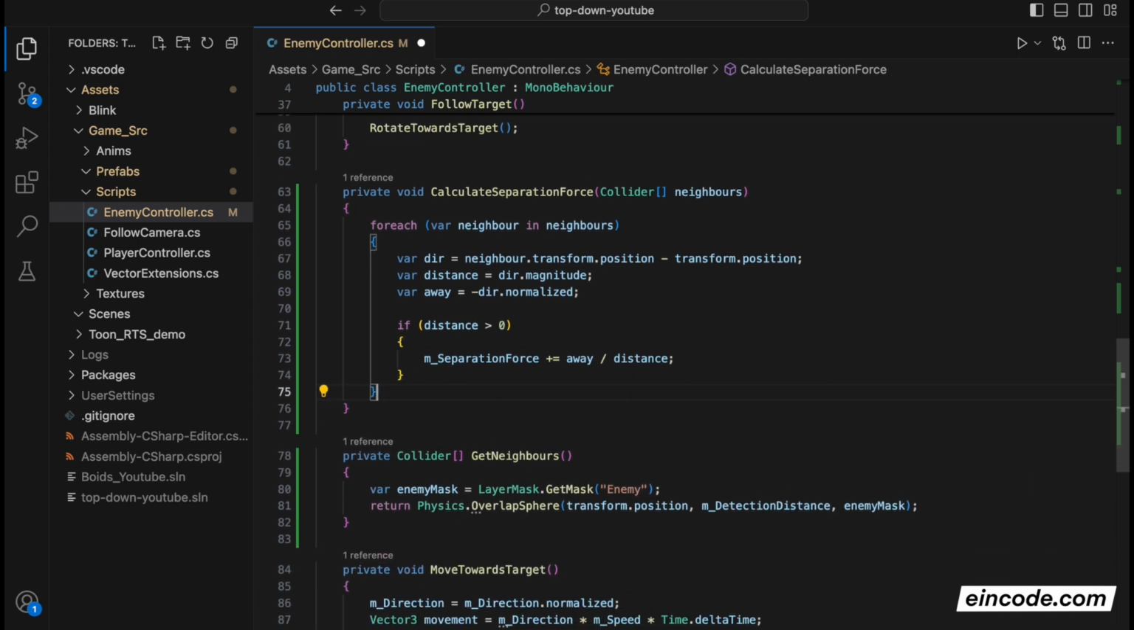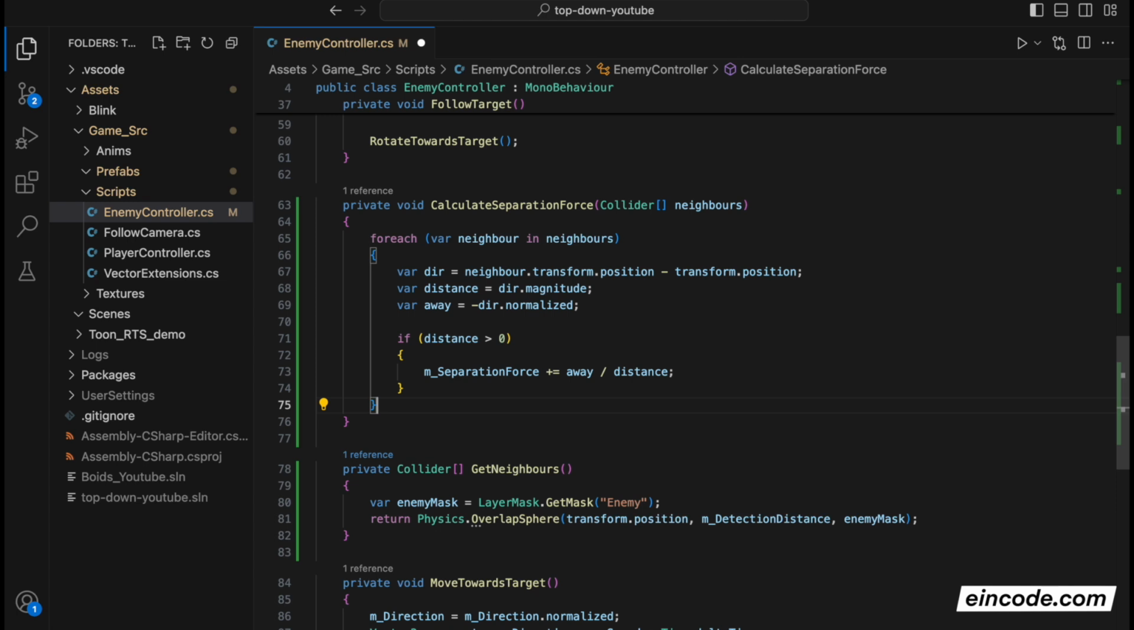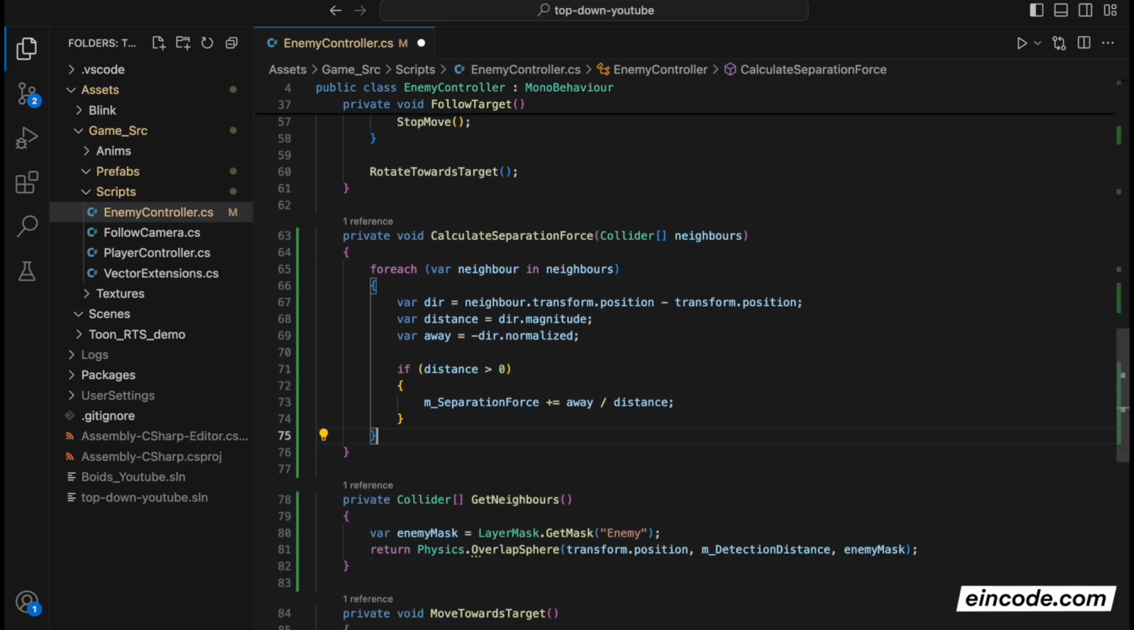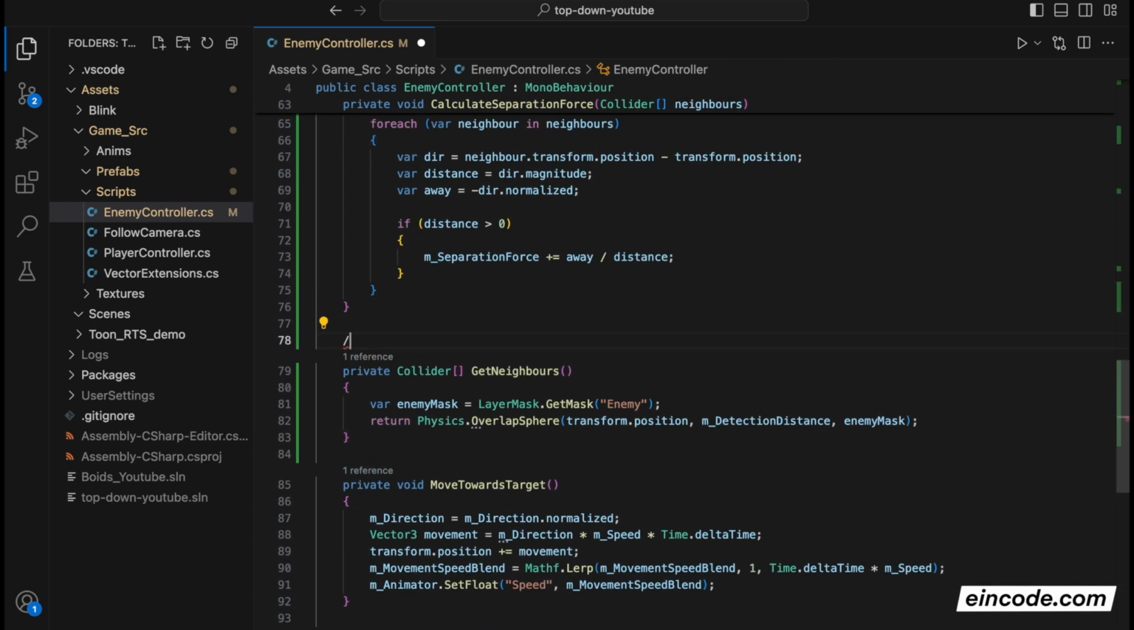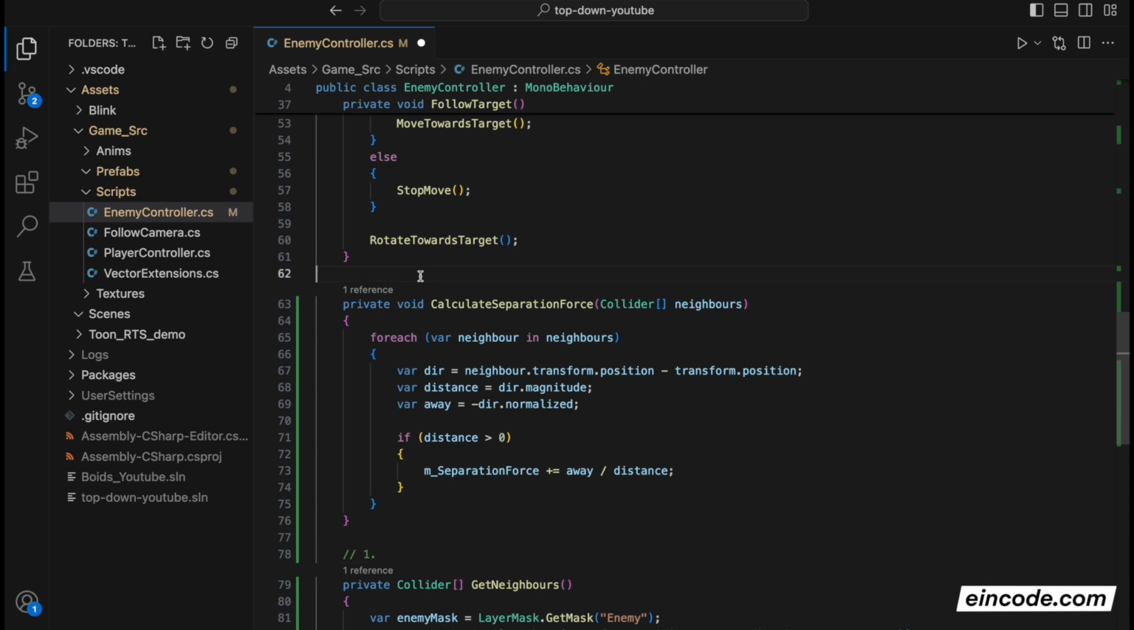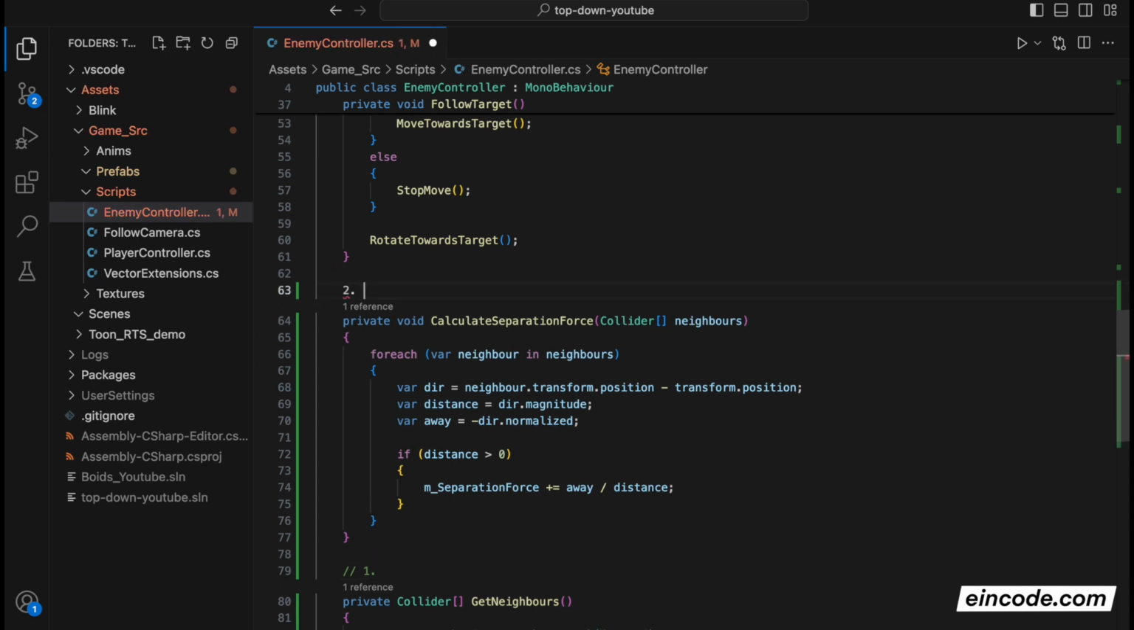Okay, now when you have a separation force, you can go to step 2, actually step 3, because the first step was to get the neighbors. So we'll just mark it down. Get neighbors was step 1. Step 2 is calculate the separation force that we have. Now the third step is to apply alignment.